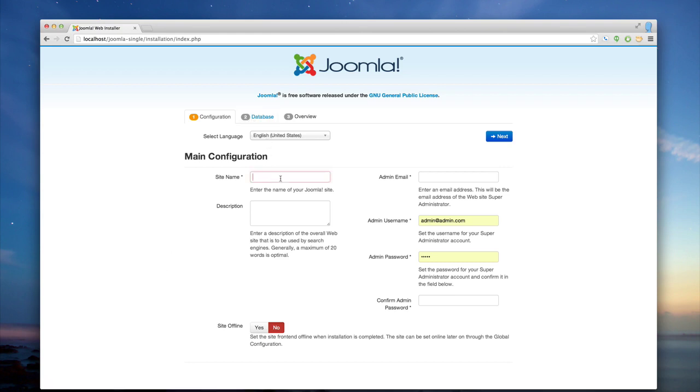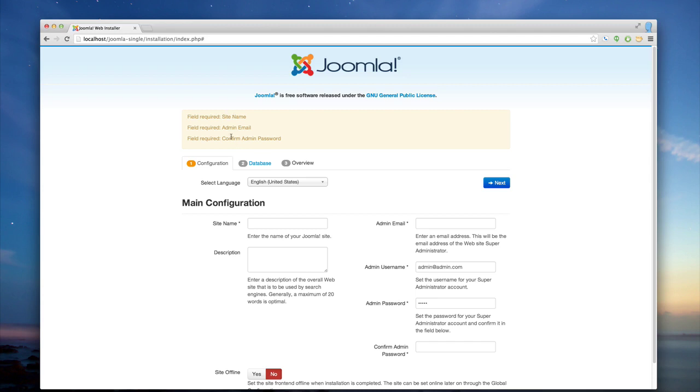So basically at this point you would walk through the 3 basic steps of setting up your Joomla website. So you'd pick a site name, you'd pick a description. You'll notice which ones are mandatory fields and which ones are not, because if you don't fill it in, it will be highlighted in red. Trying to continue will tell you the fields that you must have in place.